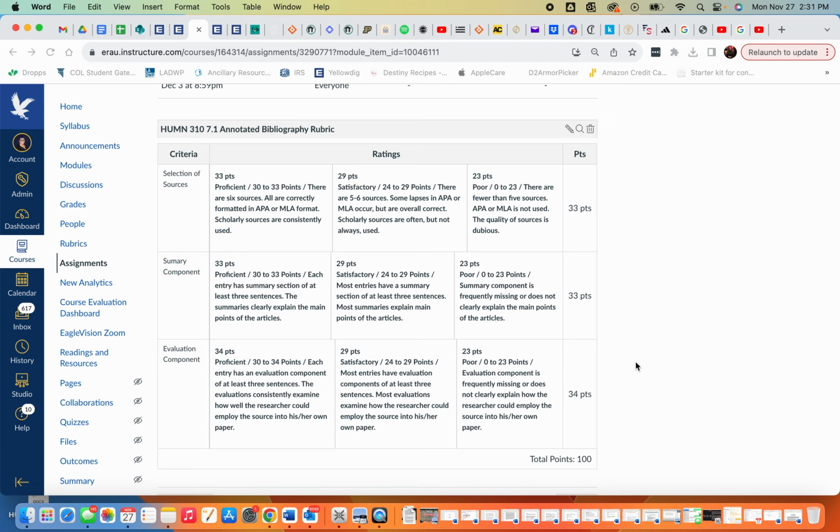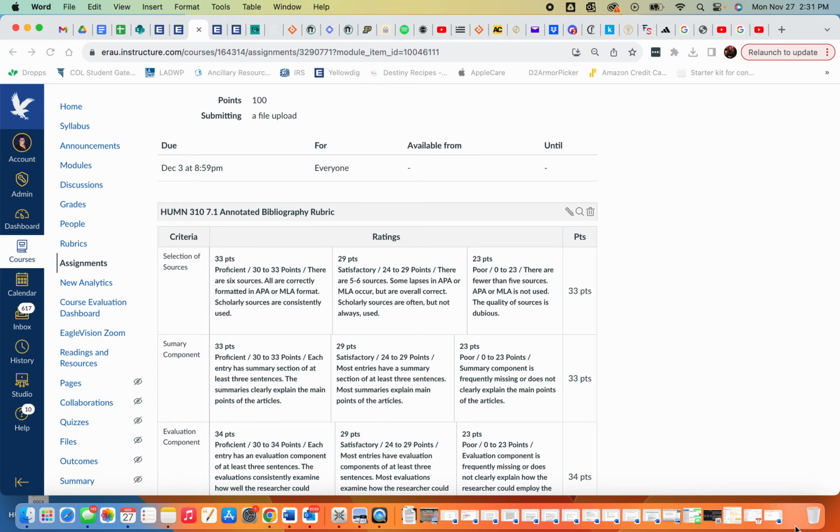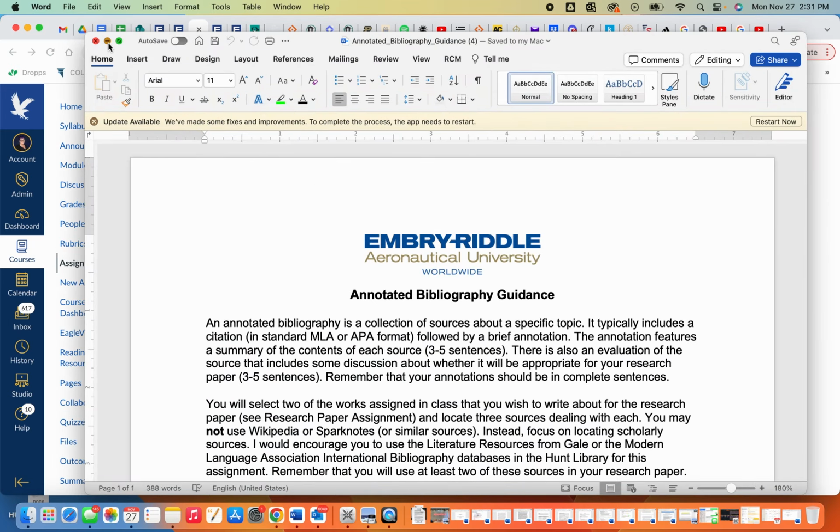When I used to teach annotations in a first year comp class, the annotations were 500 words each. So these are quite short annotations, especially for a 300 level class. So that being said, wrong thing.